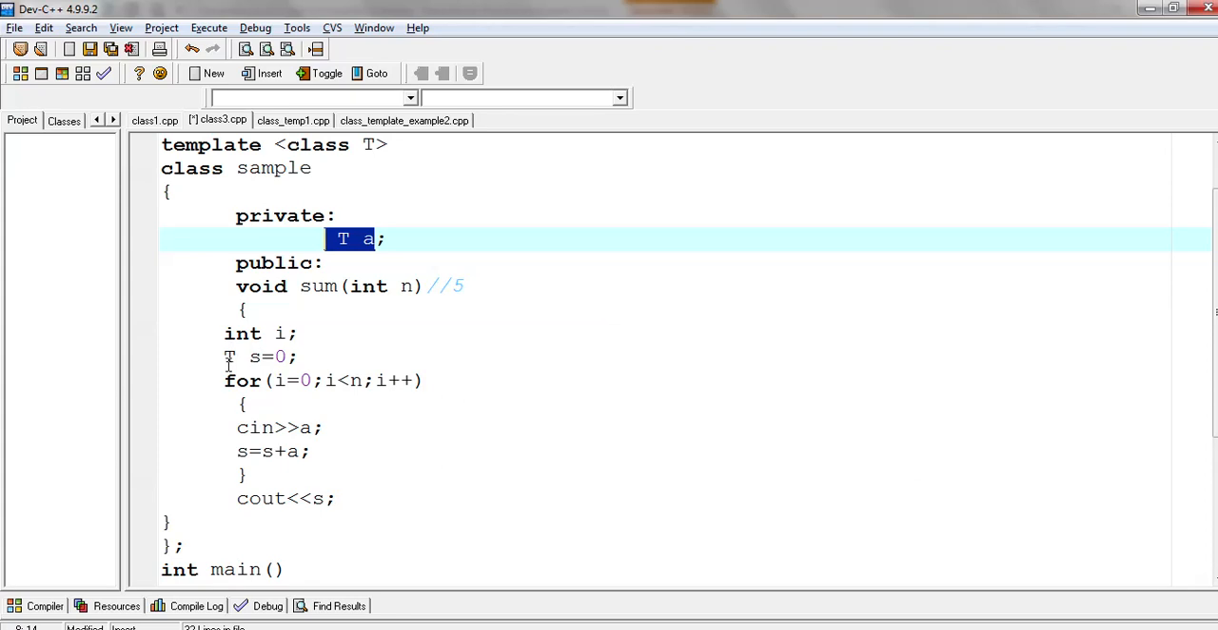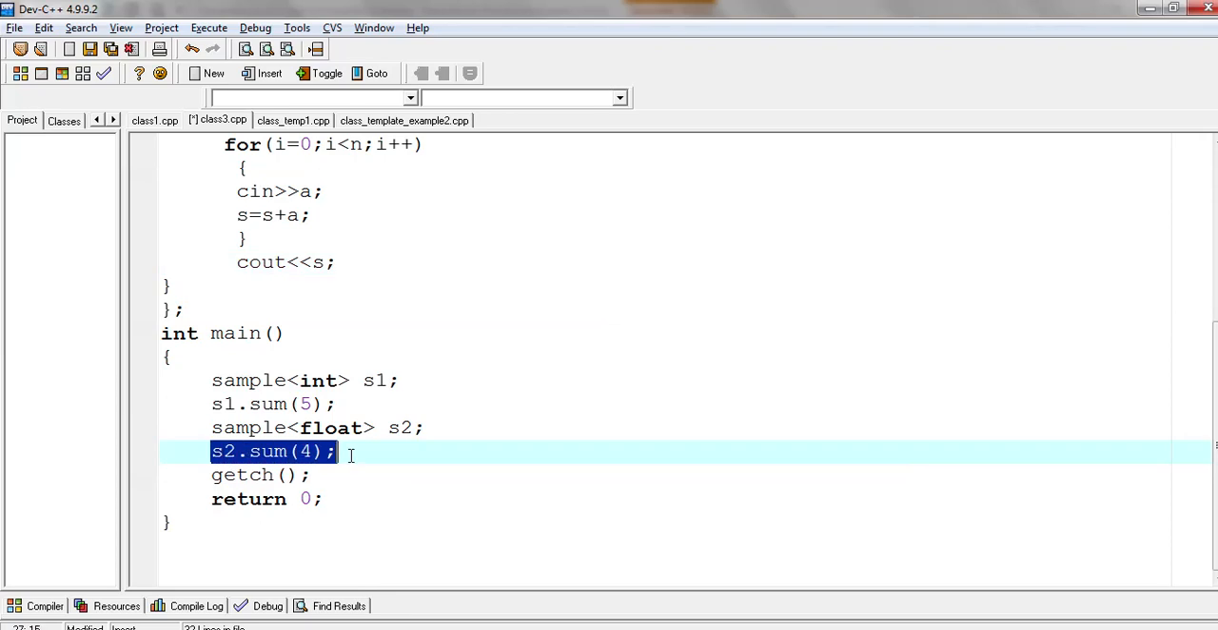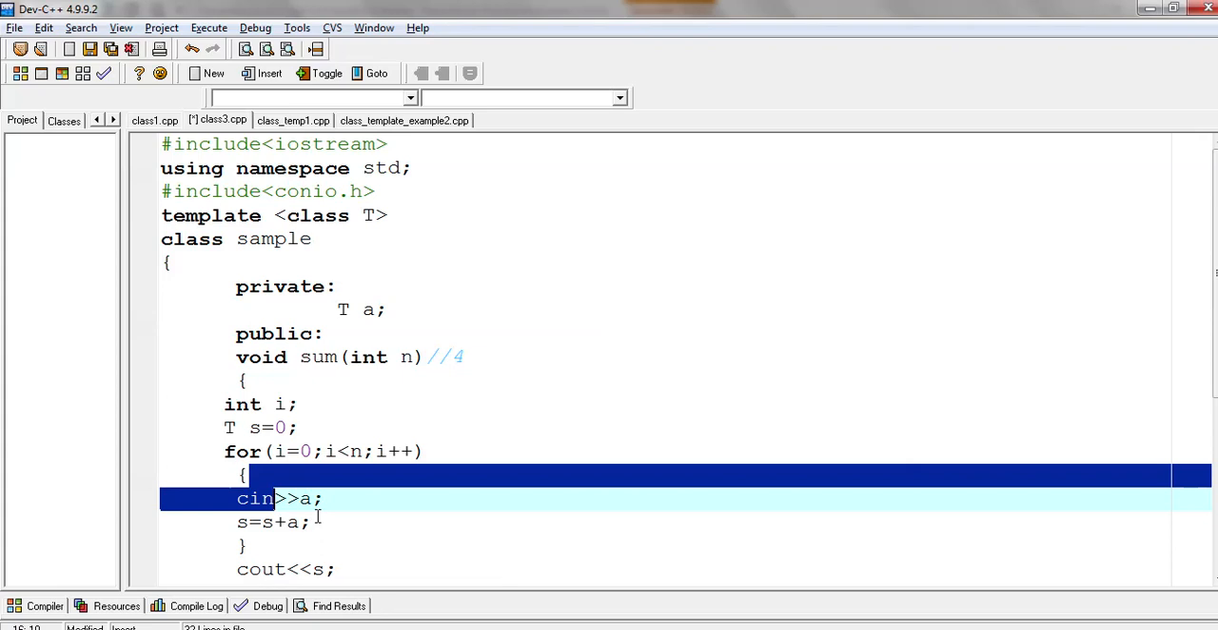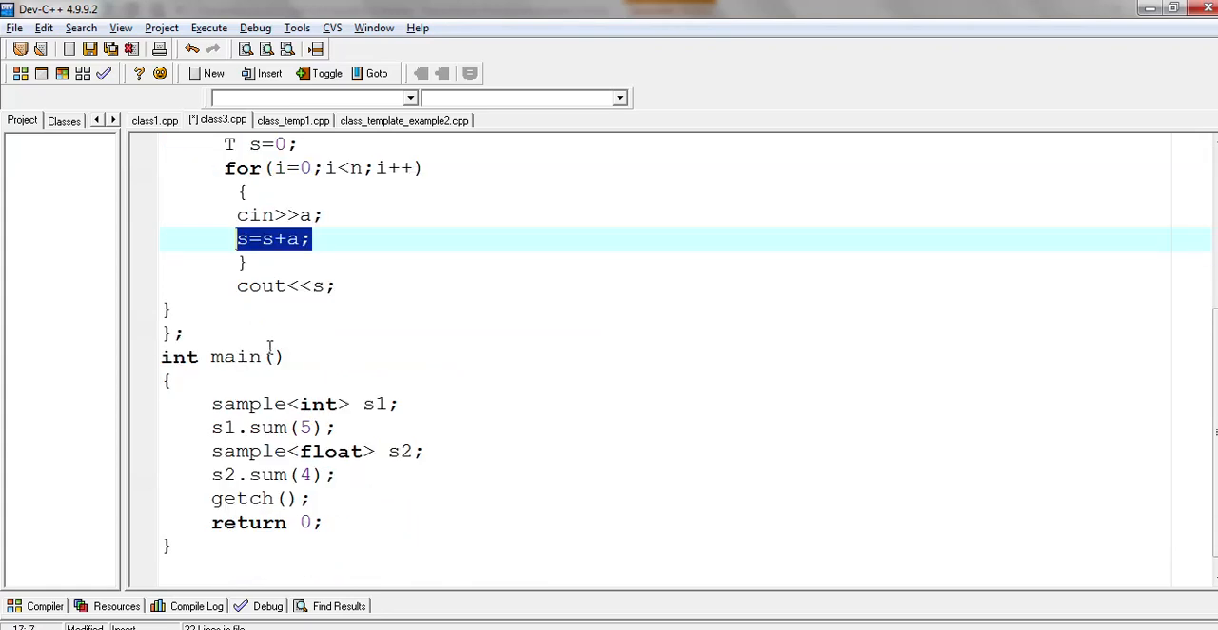int i, and ts is equal to 0 I have declared. For i = 0, i less than 5, i plus plus, take input a, add it and calculate the sum, and in the end print the sum. Similarly for float as well, again the function is called. Now what is the value here? 4. Now again my loop will go from 0 to less than 4, taking input from the user, adding it and displaying the sum.